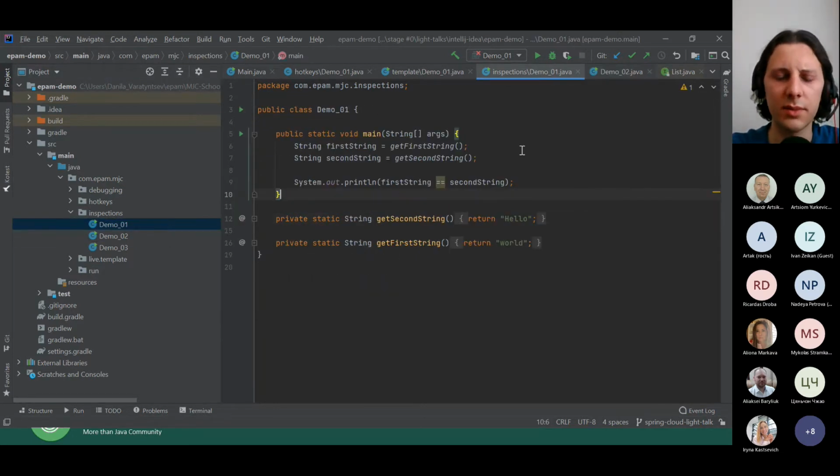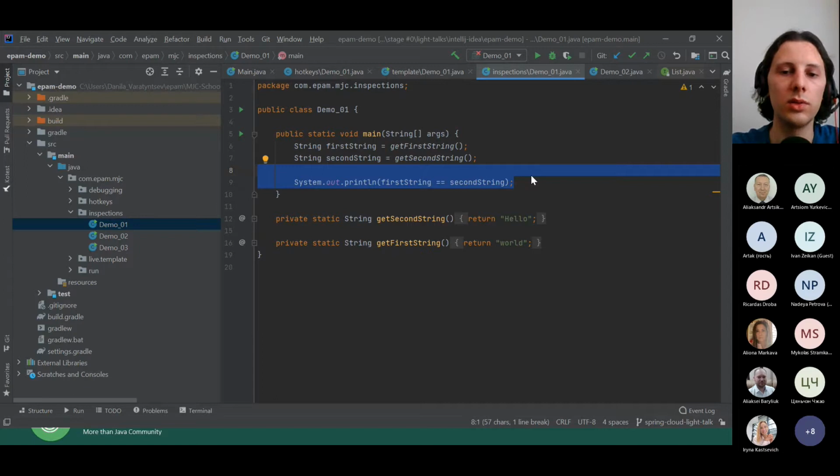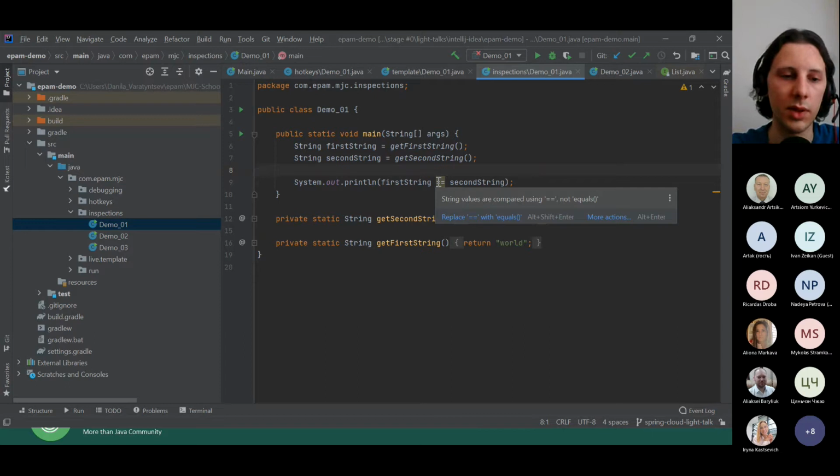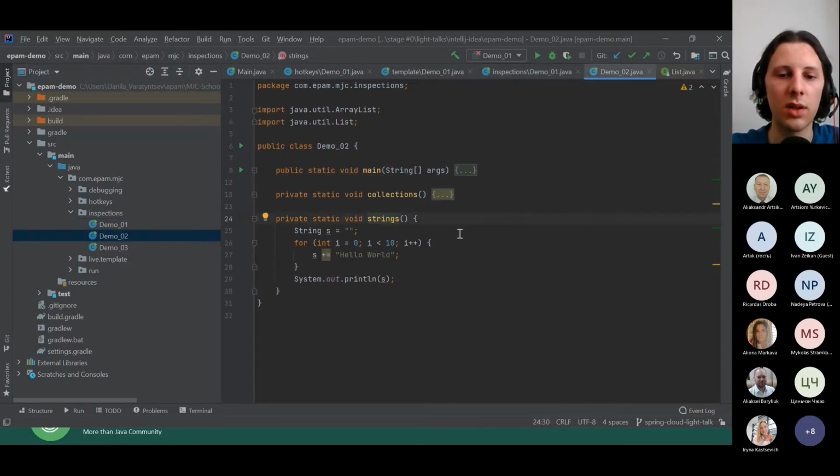Yeah, so there is a type of inspections, possible bugs. One of them is comparison of strings using double equal sign. The second type of inspections is performance inspections.